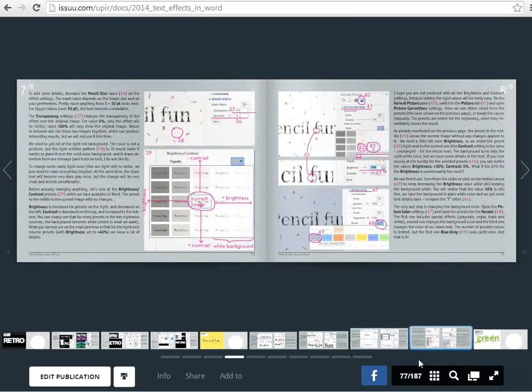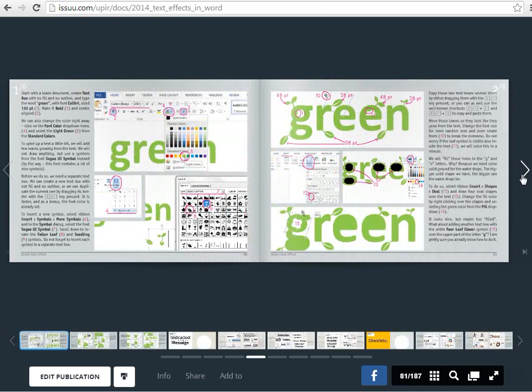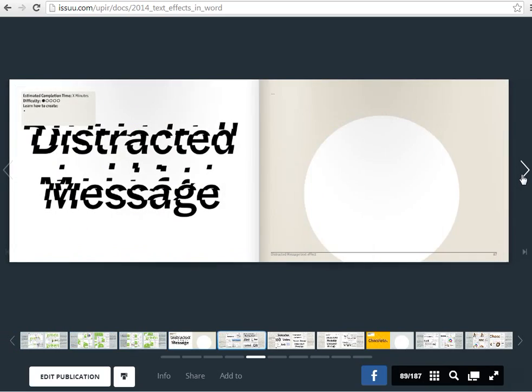As you can see down here, there are about 180 pages in the book, so quite a lot, which should keep you busy for several hours, and hopefully you can learn something new.